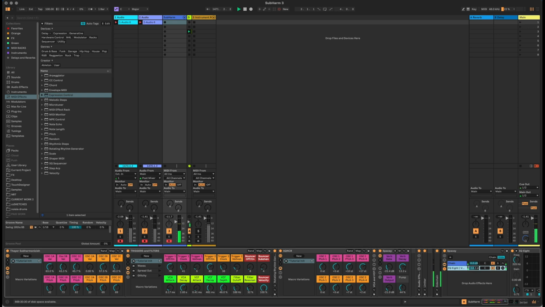So that's the rack. That's building a Subharmonicon style sequencer inside of Ableton. Don't forget, you can download this entire rack, make your own stuff with it. It's super performative, super easy and intuitive to get your way around.